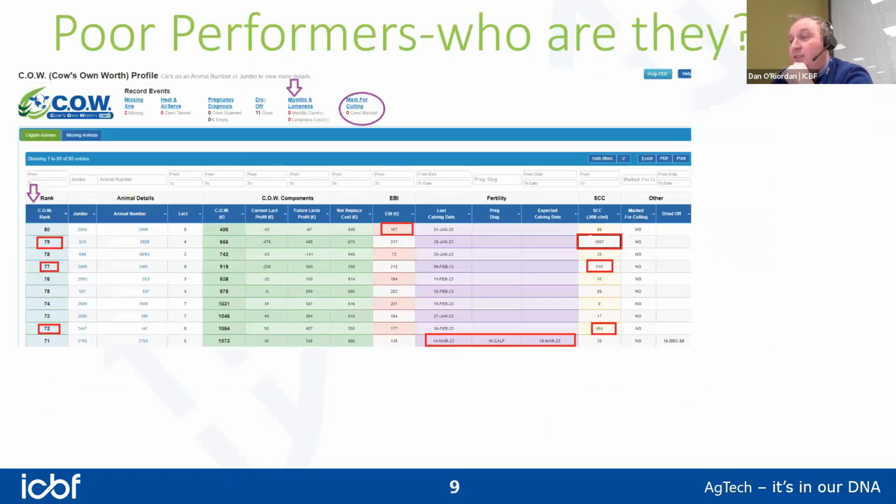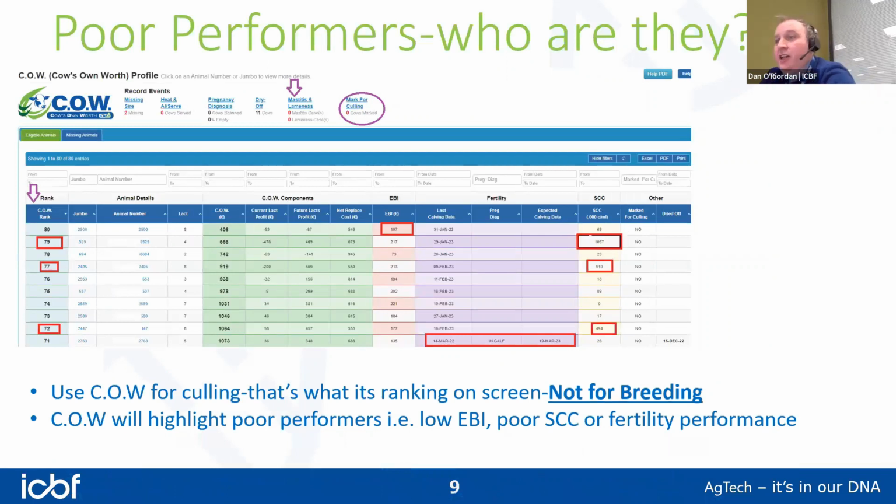So this comes up as a question there. I suppose the cow ranking is supposed to be clear: it is for culling. Really, that's what it's ranking on screen. It's not to be used for breeding, but of course it will highlight poor performers. There's a reason why cows are at the bottom of the ranking. I highlighted there, this one's low EBI, for example. There have been SSC issues with these couple of cows last year. There's a later calving animal here.